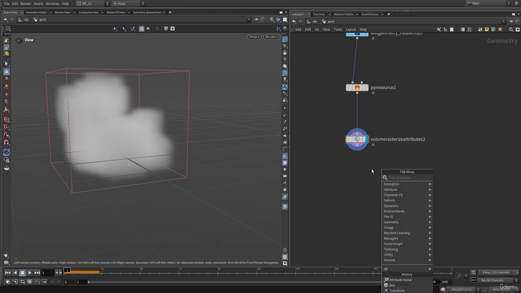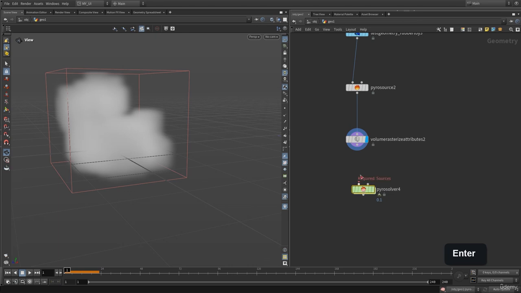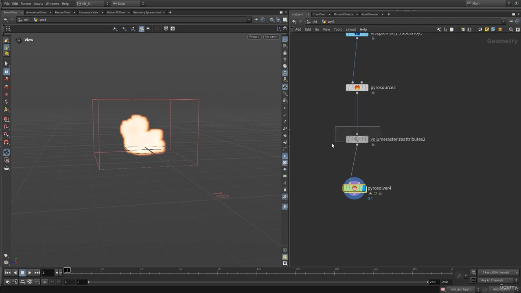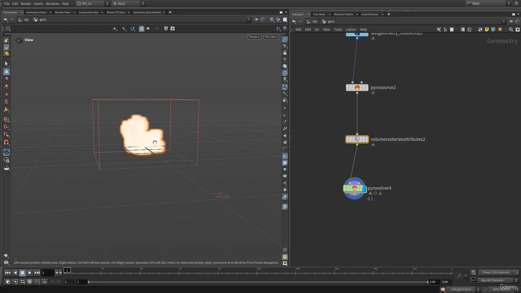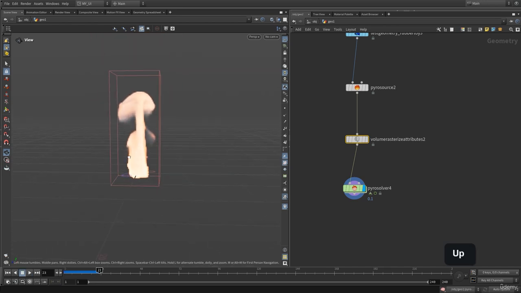Now it's just a matter of creating the solver. So let's add a Pyro solver node in here, and let's connect this. Let me view this, and here as you can see we have the fire, and that is because I think we are creating a burn field, and here we have the burn field density, and we have this heat information, and now we should see a simple rising simulation. That is well and good.